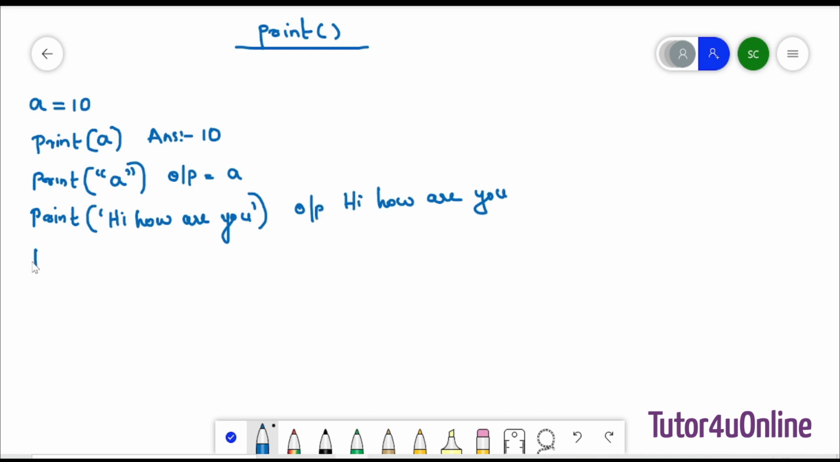Now, if I write print a number, print 5. So the meaning is just to print 5. So the output is 5. Now, if I write print 5 plus 5, so the answer will be calculated and the output is 10. Now, I can print a message along with a variable. Let's see how it is.